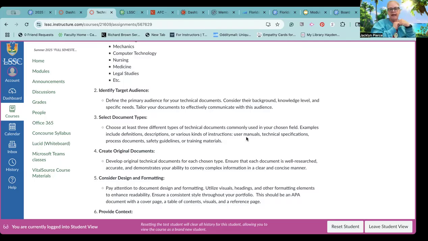You will use Word's headings so that you can create a table of contents. So pay attention to the document design and formatting. Use visuals, headings, other formatting elements to enhance readability. Ensure a consistent style throughout your portfolio. You do want them to be similar enough to where they look like they go together. And this, of course, is going to be an APA document. So it will have a cover page, it will have a table of contents, it will have visuals, and it will have a references page.